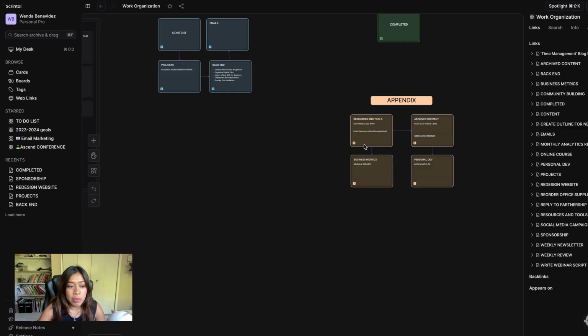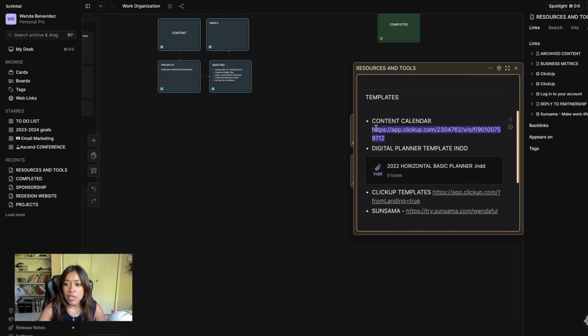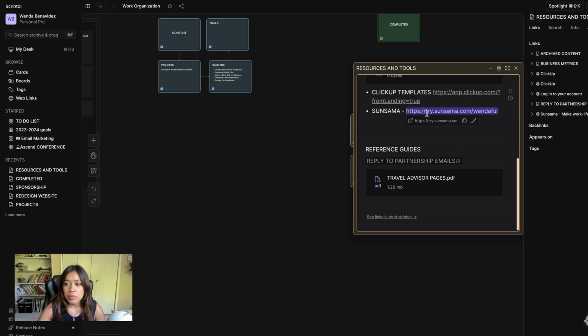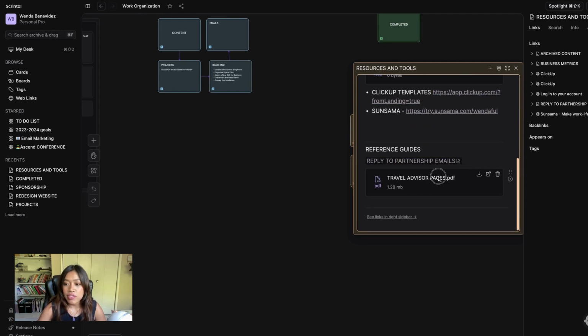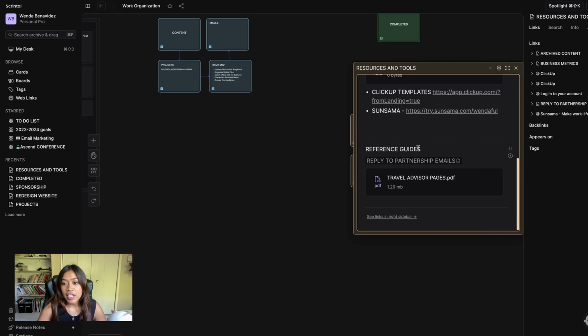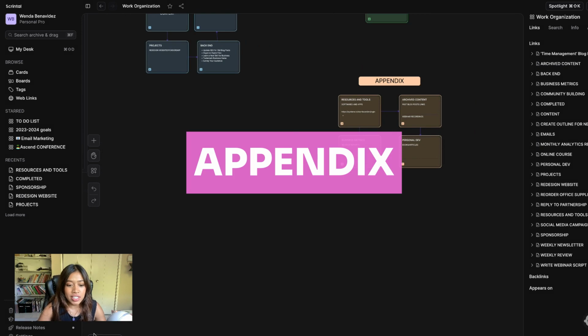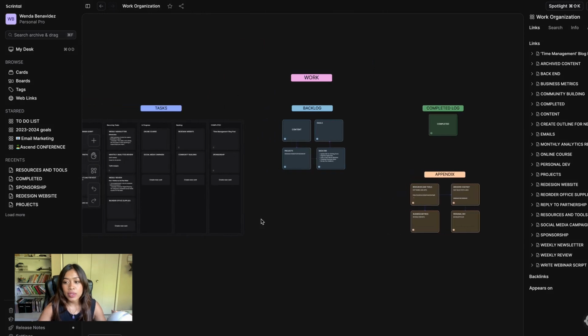Everything that I need. So I use mine to keep track of various business needs, resources and tools, like all of my links, my content calendar, my digital planner templates, my ClickUp templates, my affiliate links. And then you can even upload PDFs or files if you want. And you can even preview it within, which I think is really great. So you can see how everything can stay connected within Scrintal. And it's all on one page, all at a glance. So you can see all of your work tasks on this one screen. And I think as a visual person, this is going to be so handy.